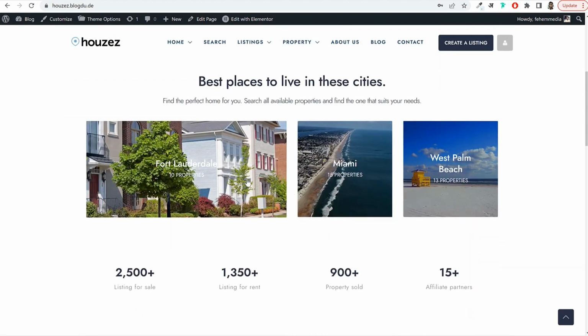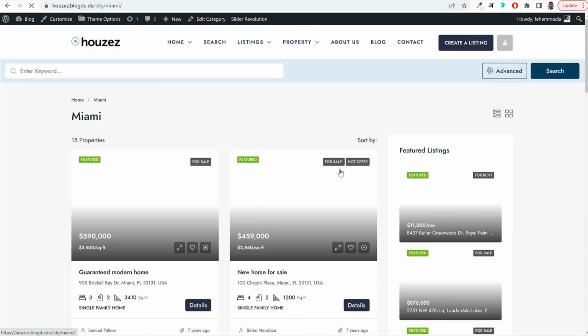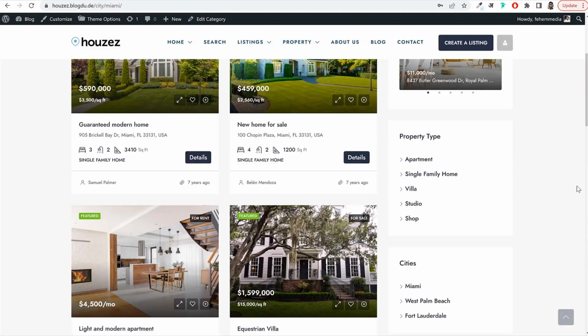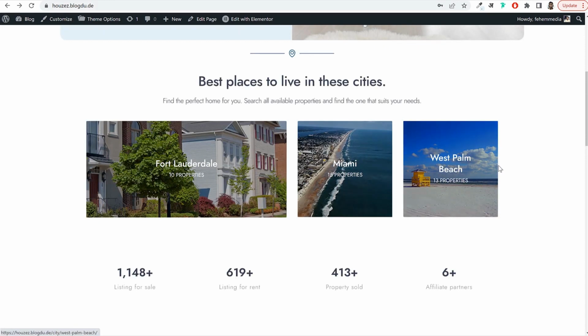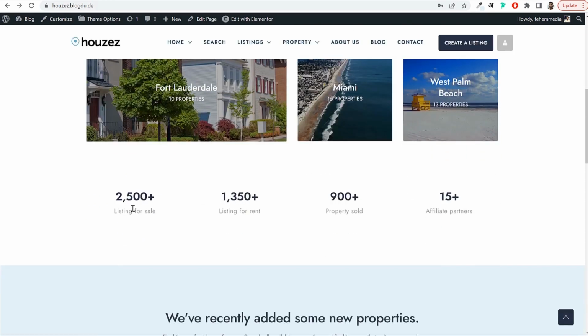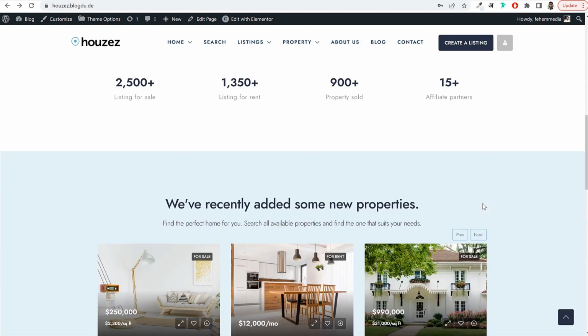Then if you scroll down, we have the next option. This is your location option. So if you're looking for properties in a specific location, maybe only in Miami, you can click on Miami and now you will see only those properties which are listed in Miami. This is how it works. This is the location option. Then we have the counter option, how many listings you have listed on your website, listings for rent, how many properties sold, affiliate partners, and so on.